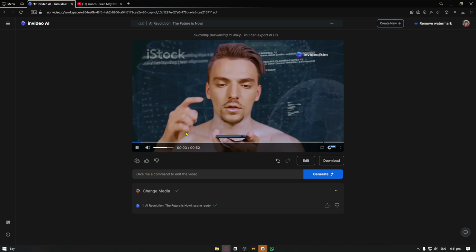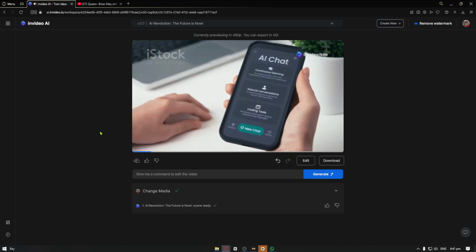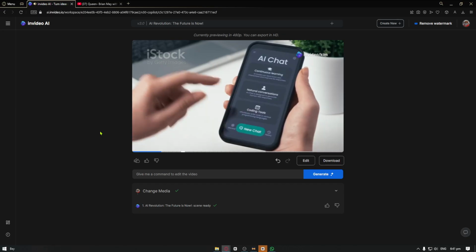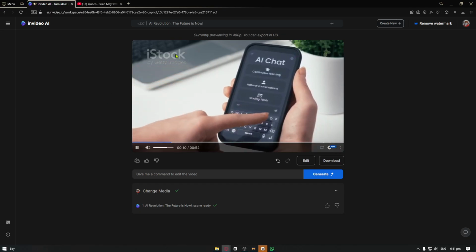90% of tech enthusiasts believe AI is the future. Let's find out. From your smartphone to your smart home, AI is here. It's in your voice assistants, predicting your next bit.